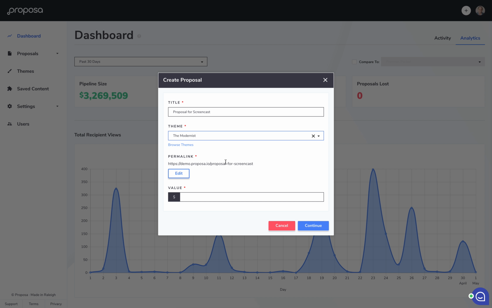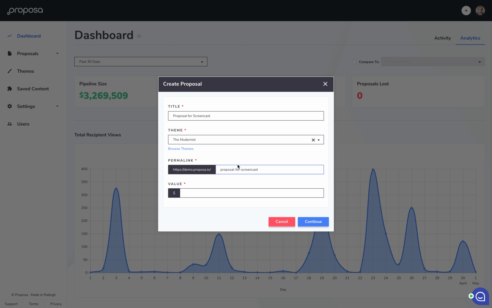The permalink right down here is going to show you what the base URL of your proposal will be. You can edit that if you want to. I can go and take out the proposal for and just say screencast. And then simply I'm going to identify a value here. Let's say this opportunity is worth $100,000.